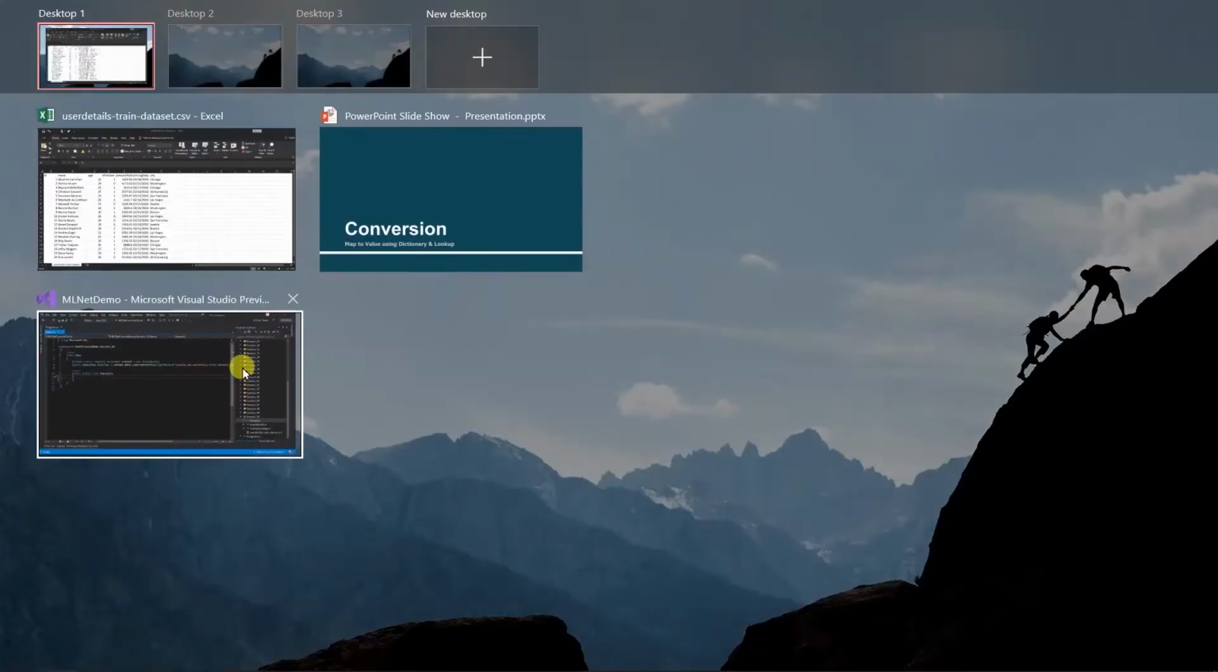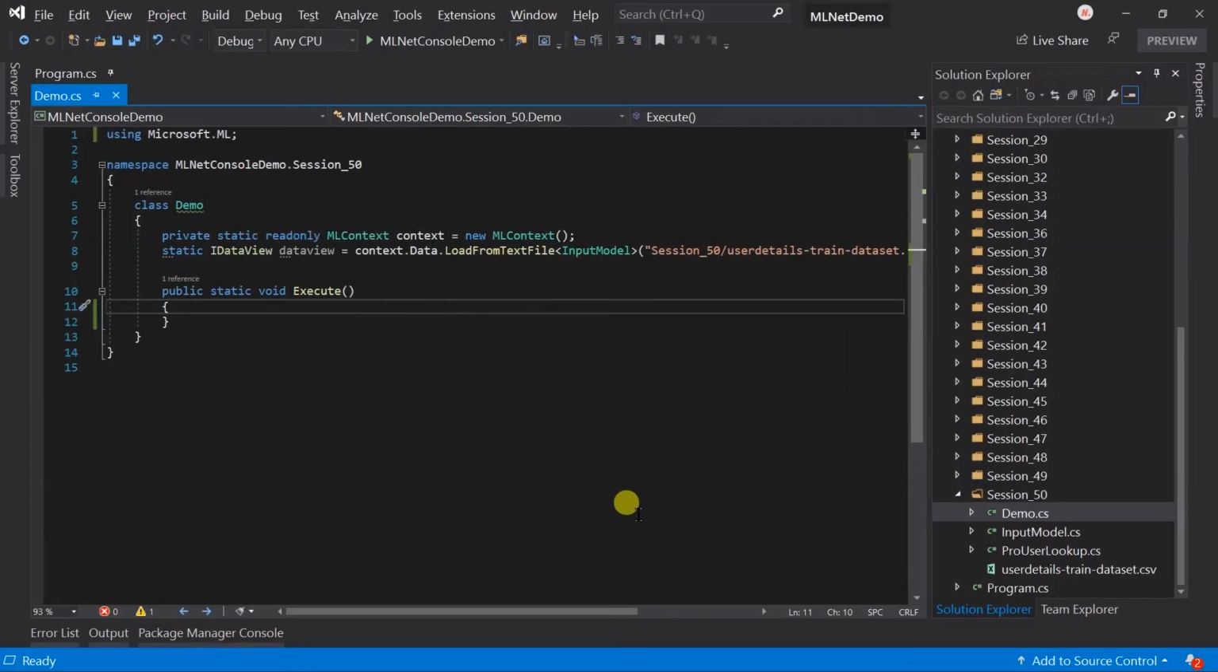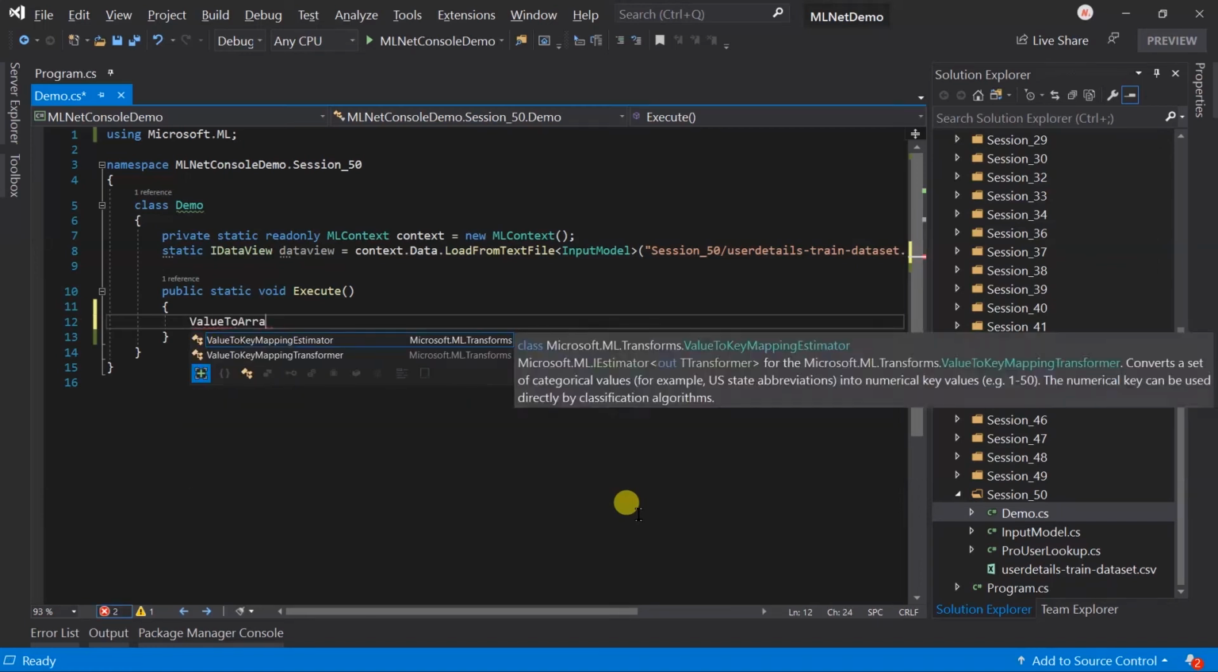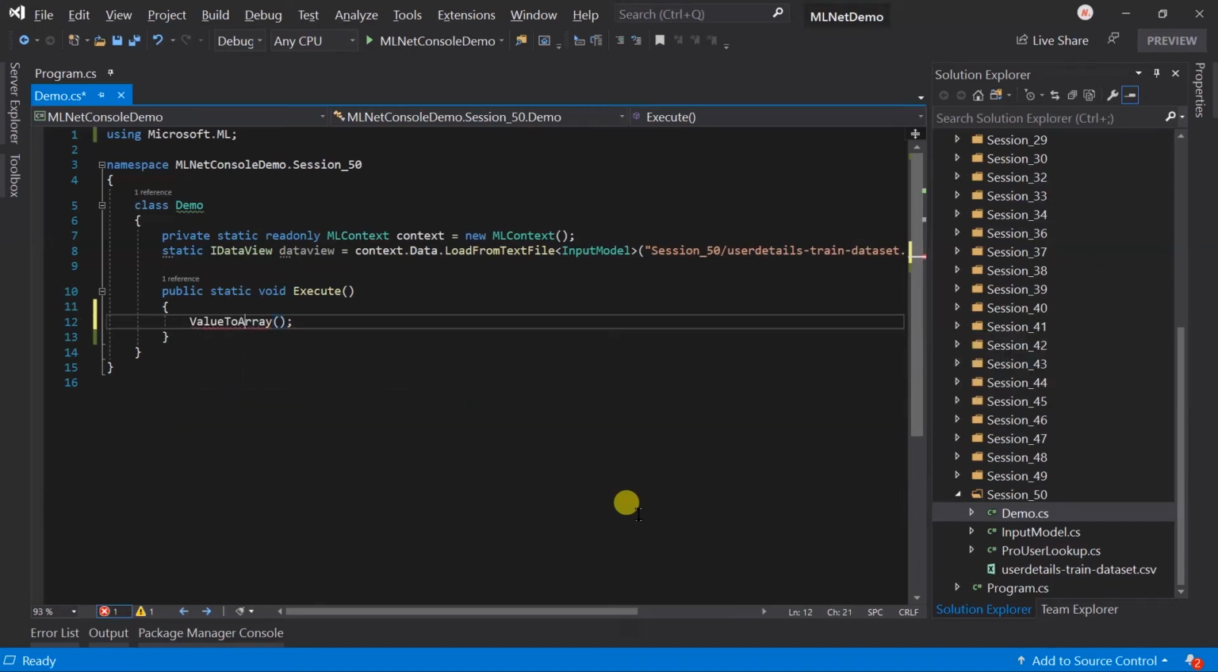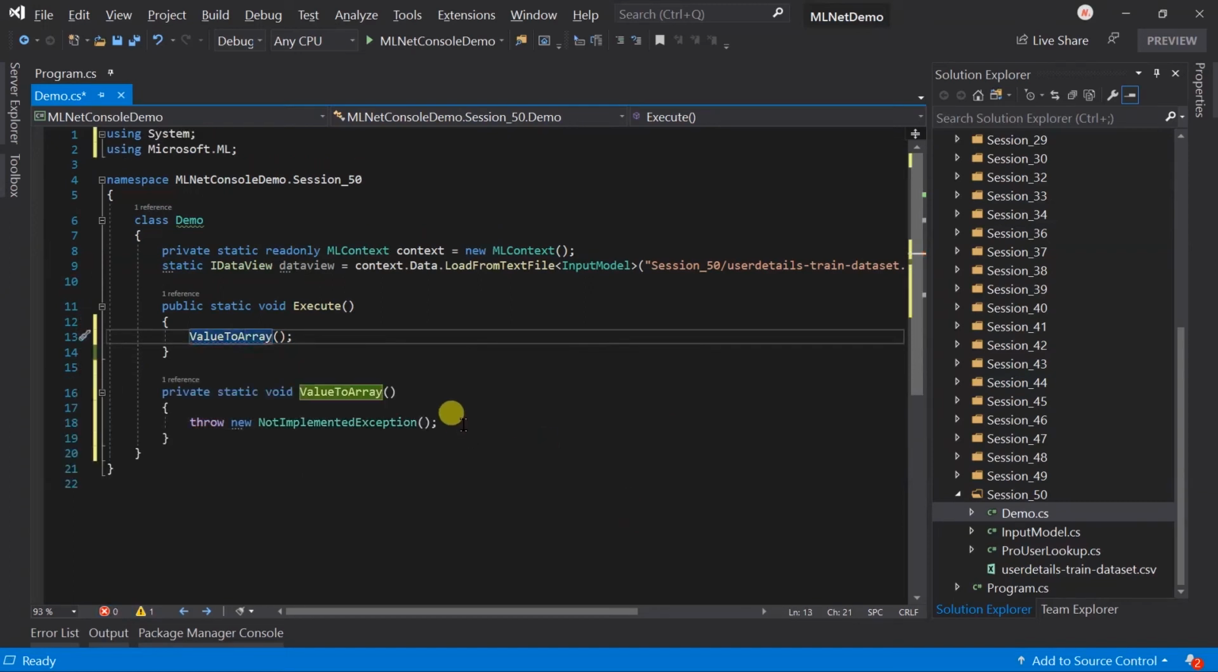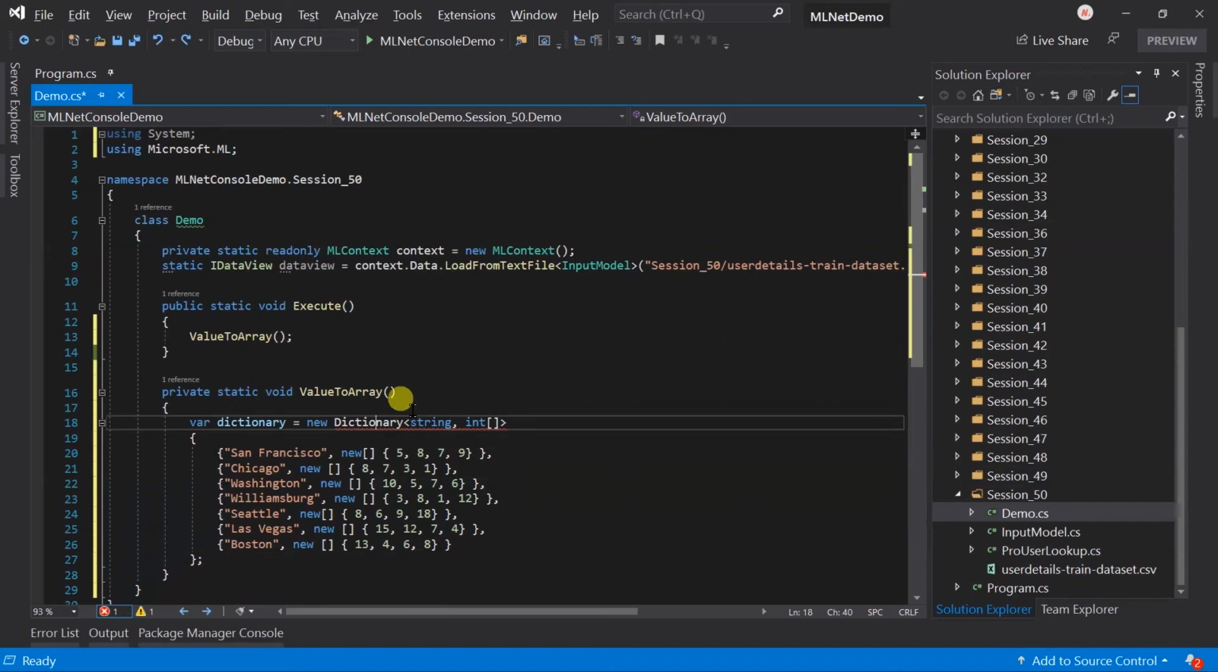Let's switch to Visual Studio. Here I have already set up the solution for this session. We will specify the array and it will pick the value from this array. Let's call the method ValueToArray and create it. Let me paste the dictionary that represents the values. Add using statement.